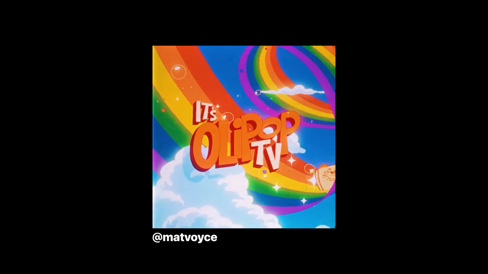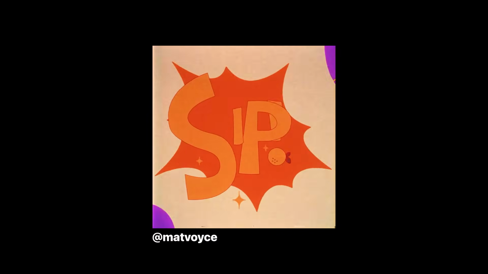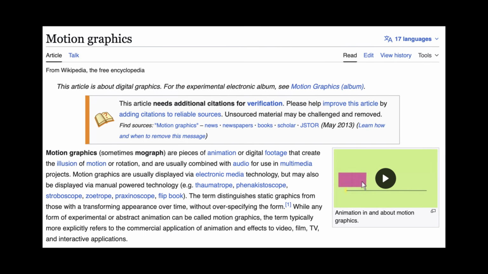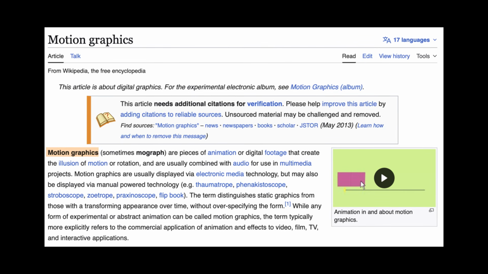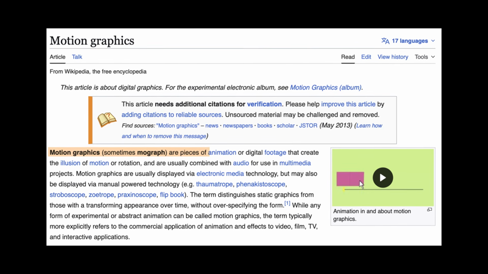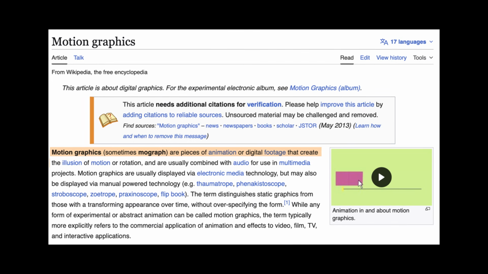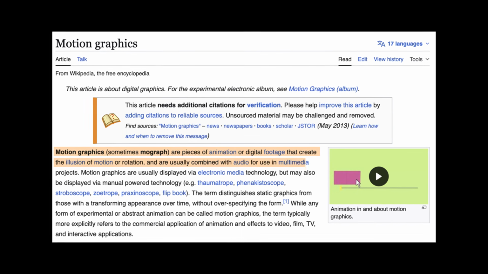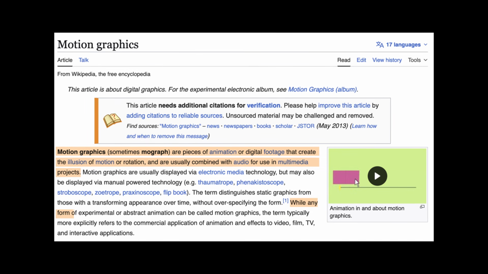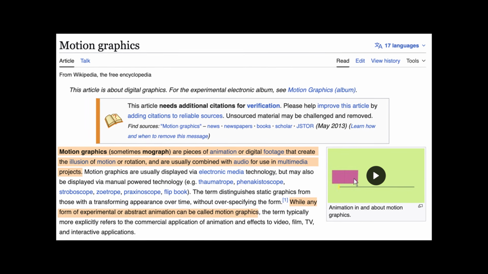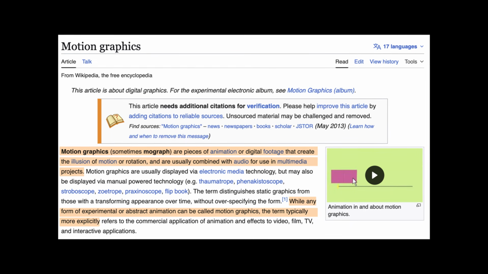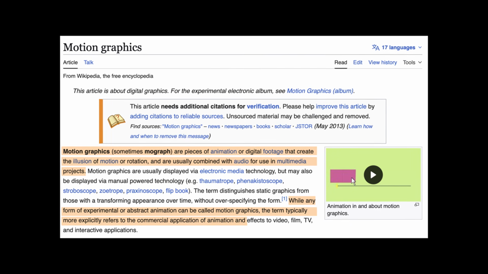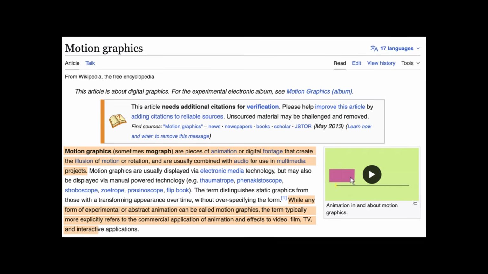Okay, so in level 7, the last style we have is motion graphic, and this one's a bit different from everything else on this list. I'm just going to read out the Wikipedia page on what motion graphic is. It says, motion graphics, sometimes called MoGraph, are pieces of animation or digital footage that create the illusion of motion or rotation, and are usually combined with audio for use in multimedia projects. While any form of experimental abstract animation can be called motion graphic, the term typically more explicitly refers to the commercial application of animation and effects to video, film, TV, and interactive applications.